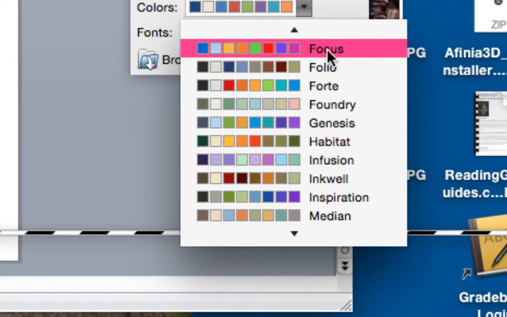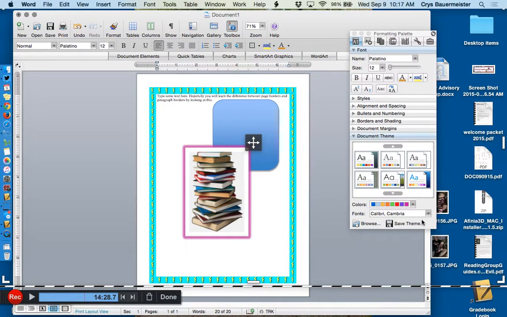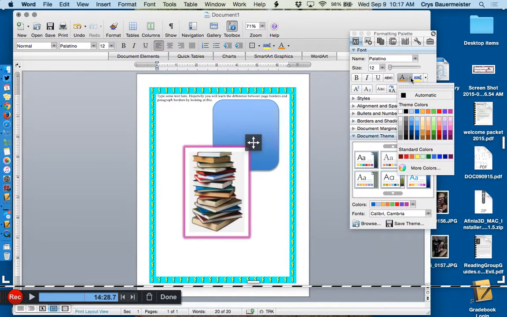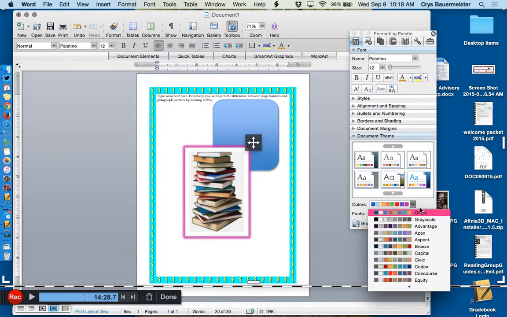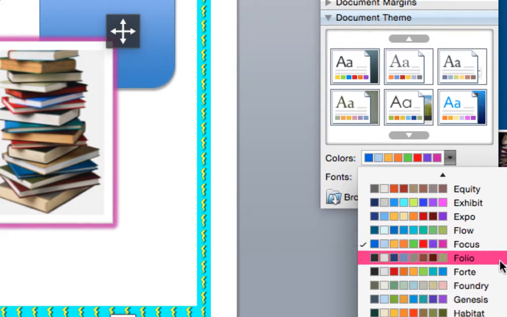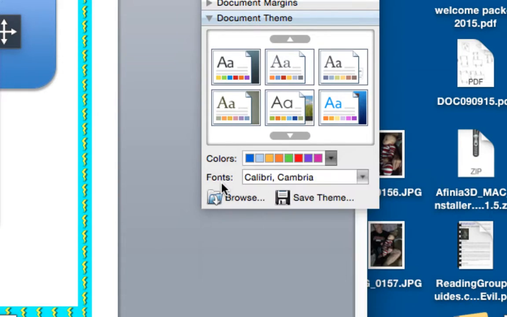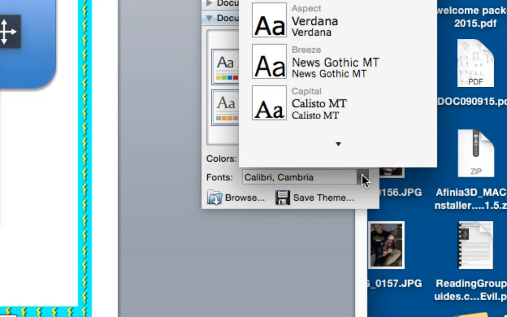But you could change it so like Focus is the font theme. So then when you go to choose your fonts, or your font color, excuse me, notice that these changed. These aren't the standard ones that are usually there. And that's because I changed the theme to, what did I change it to? Yeah, here it is, Focus. The check mark is by that. The font theme, those are the ones that would default to come in.